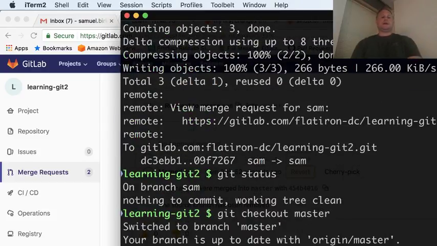And we should see fast forward sam.txt. There have been 2 changes. One was an addition, one was a deletion. That's what that plus and minus means. It also says 1 insertion, 1 deletion.